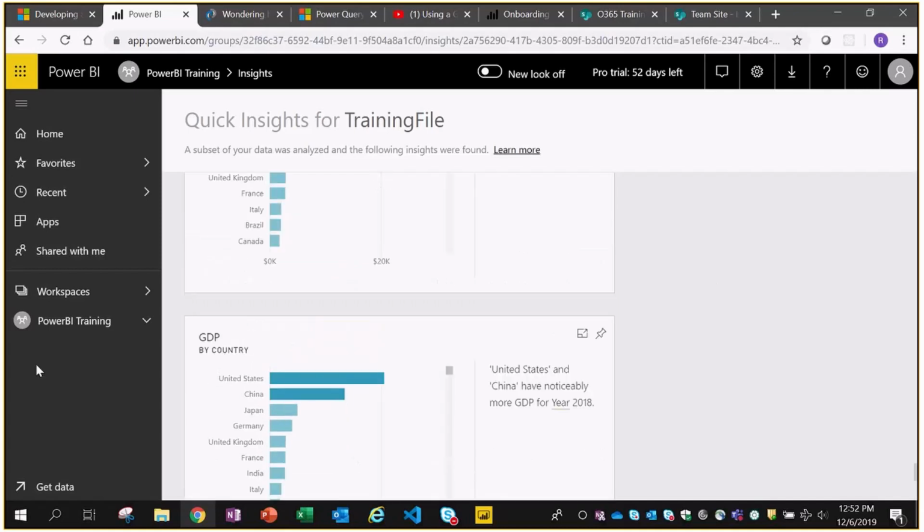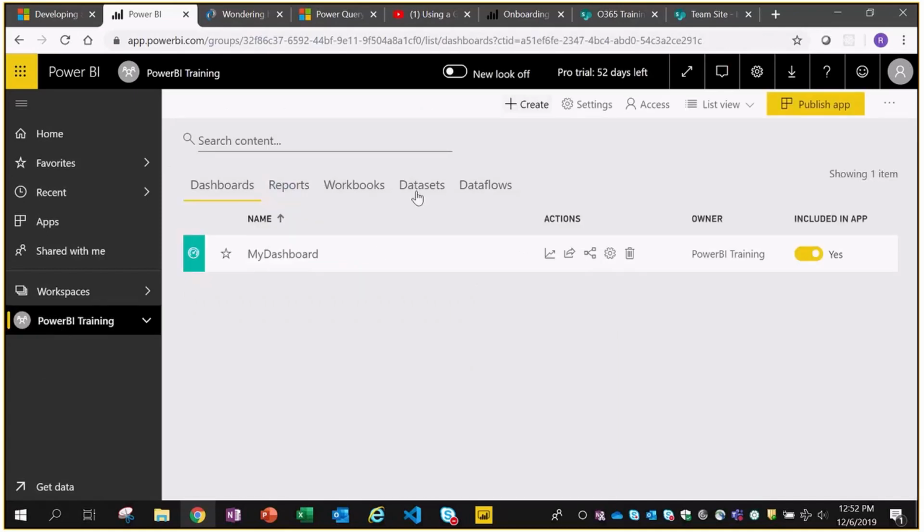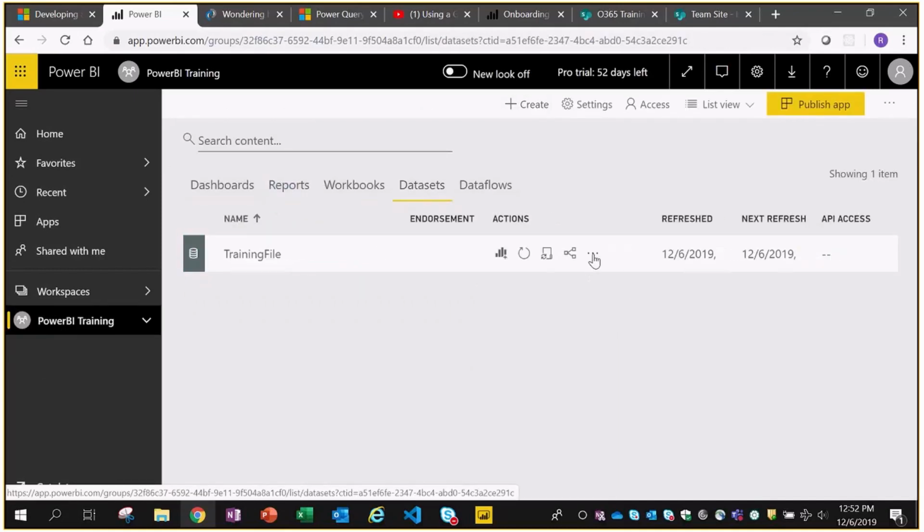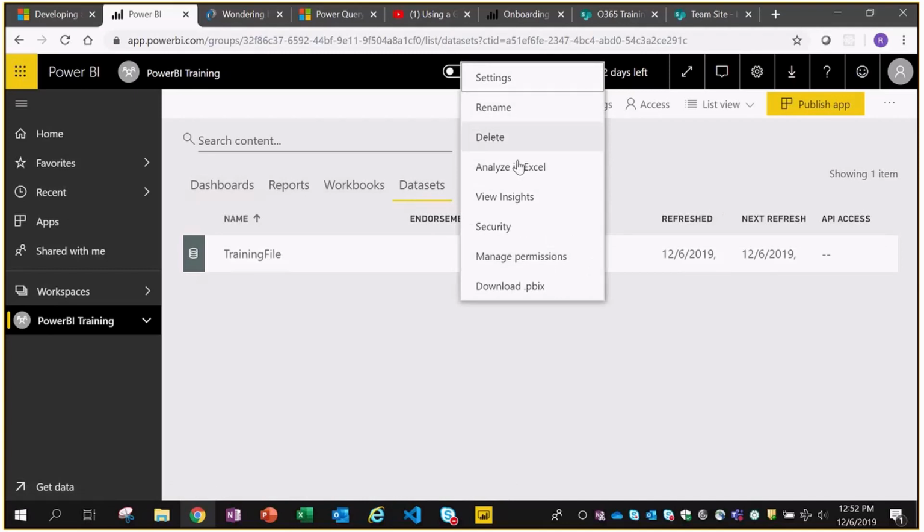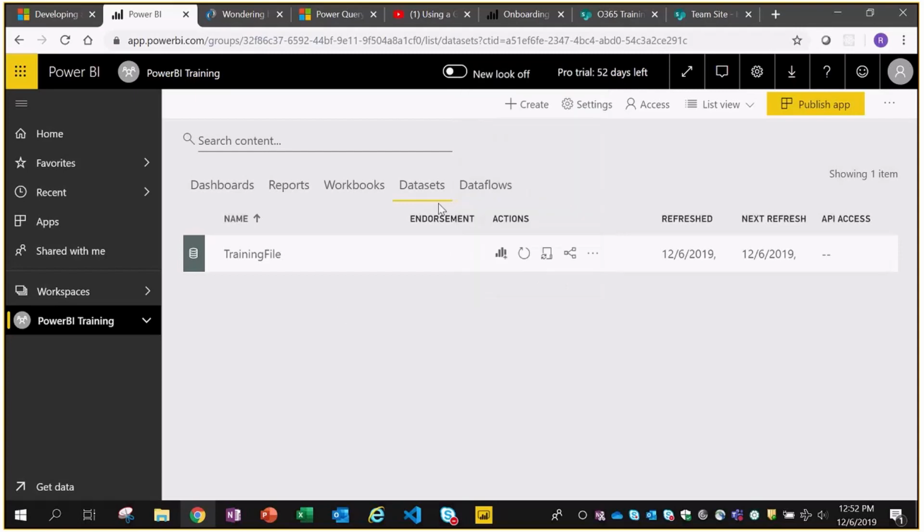Okay, going back. Set details is there. Then we have something like security and how you want to manage permission stuff.